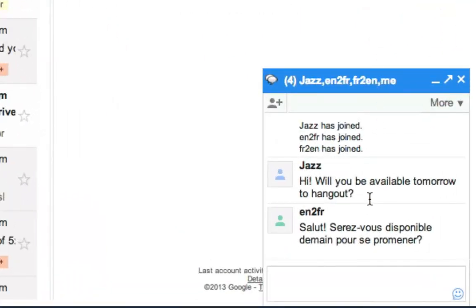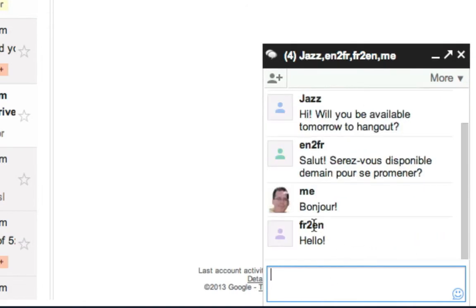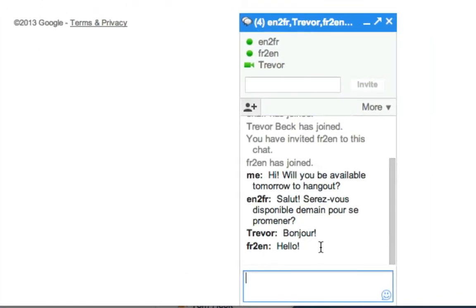Here we can see exactly the same thing put in there. "Hi, will you be available?" And then the translation. Now let's assume that Trevor here can speak French. So, bonjour. And the French to English robot translates that as well. And when I go back to look at Jazz, there's the whole conversation. So as we're chatting, we can do this on the fly.